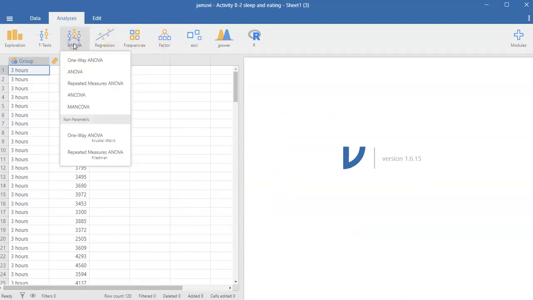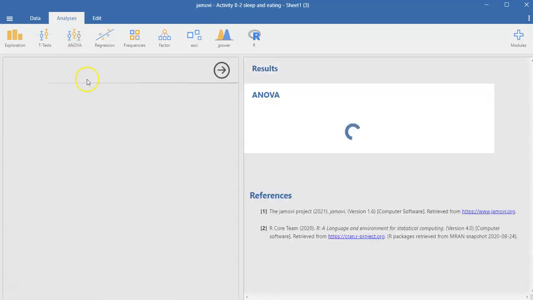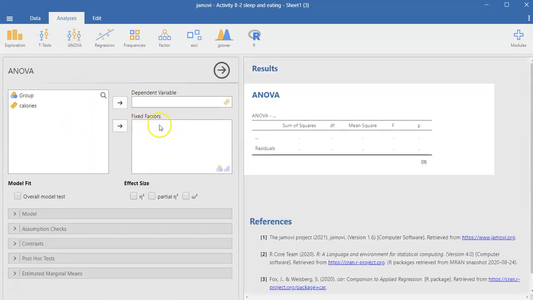So we want to go ANOVA. Even though we're doing a one-way ANOVA, we want to go to the ANOVA tab, not the one-way. We get a little bit different information, and this provides all the information that we need. So let's do with this one. The fixed factor box is the one that holds your groups. So we want to put our group variable there and our dependent variable. In this case, we're measuring calories consumed. Dependent variable goes there. Then you can see you get your p-value and all the other statistics like the F.